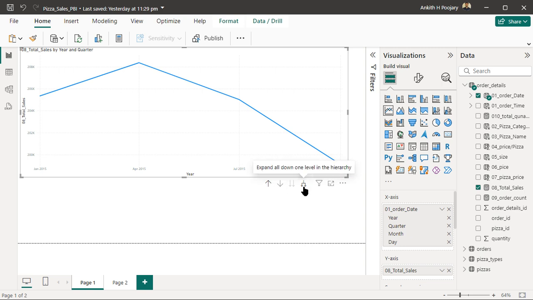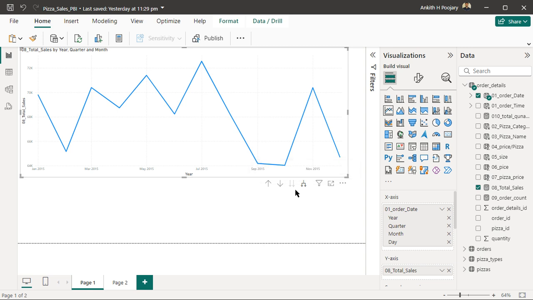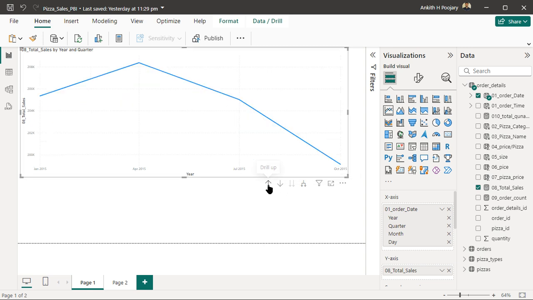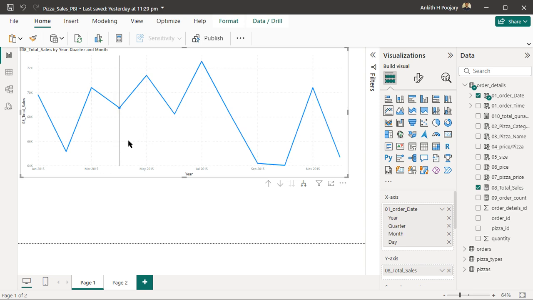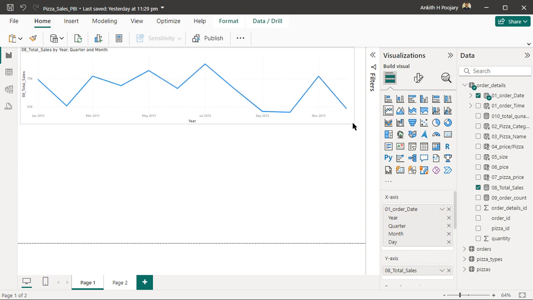So this is my sales amount, and I will drill this up. If I drill up, it will show the value for quarter. And if I expand all one level down the hierarchy, it will show data at the month level. So this is my total sales amount.